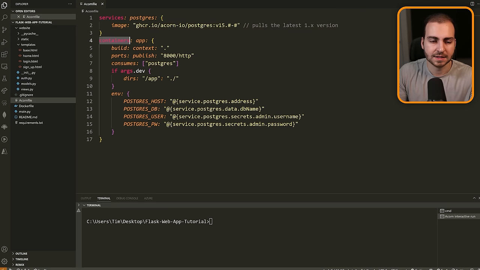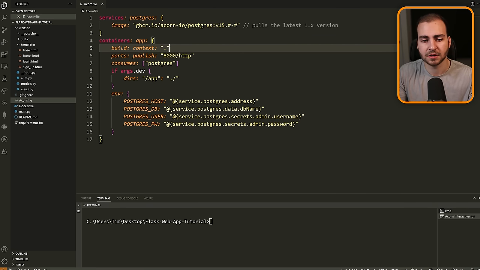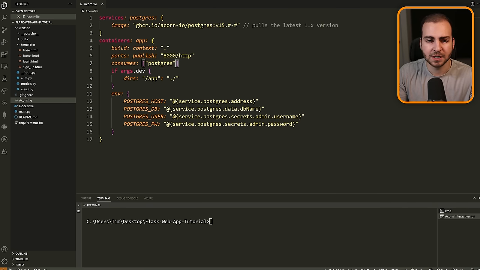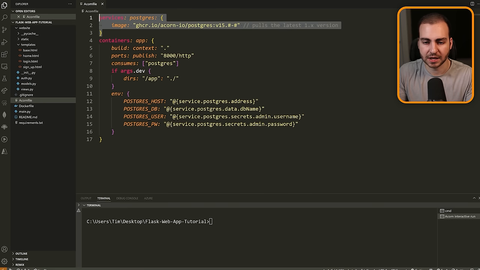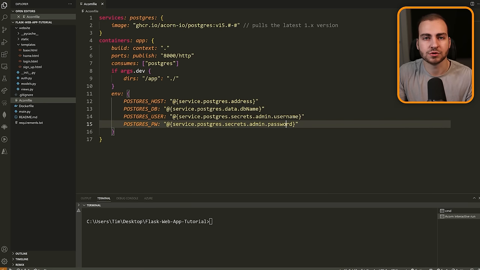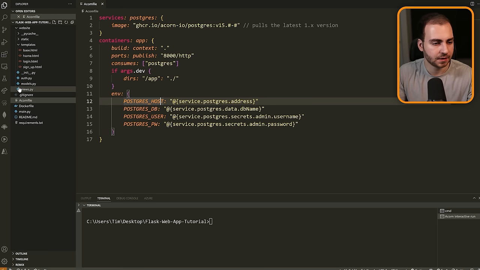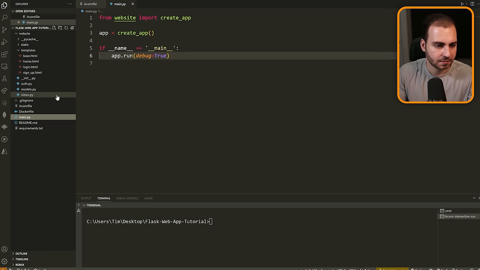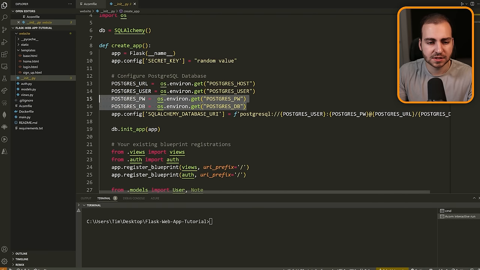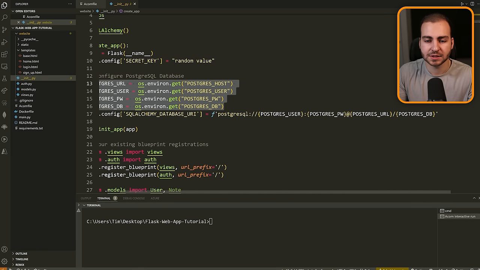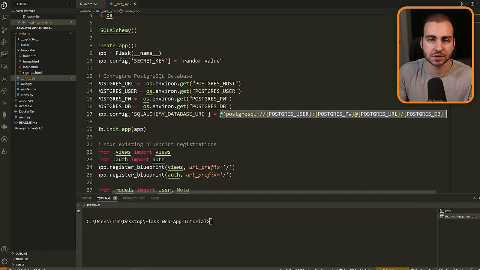And then we specify the containers. So the container we'll have is app. The context is just the local directory here. We're going to be on 8000 HTTP. We're going to use Postgres, some information about dev, and then we can specify some environment variables, which are going to utilize some of the information from our Postgres database. So we have the address, the database name, the username, the password, and these environment variables I can access in my Python code. So I go here to my, what is this, init.py file, and you can see that I'm using all of these environment variables to set up the connection to my remote Postgres database.